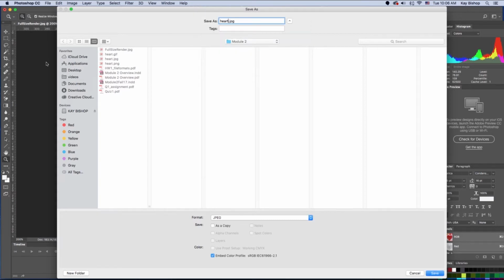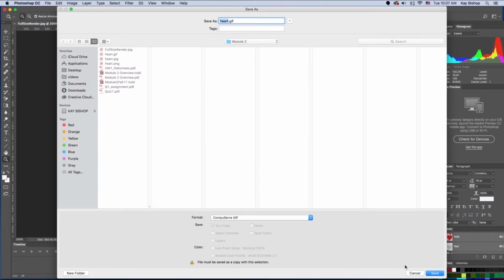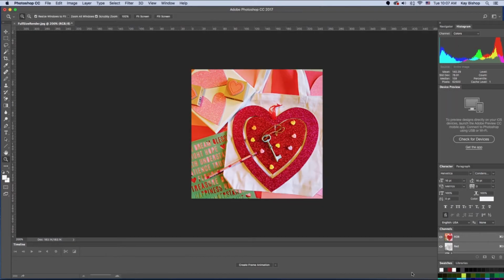Let me go ahead and save. I'm going to cancel because I've already done that. Then once you've saved a JPEG version, you also want to save it as a PNG and then as a GIF, which here is a CompuServe GIF. And I've already saved those formats here, so I'm going to go ahead and cancel out.